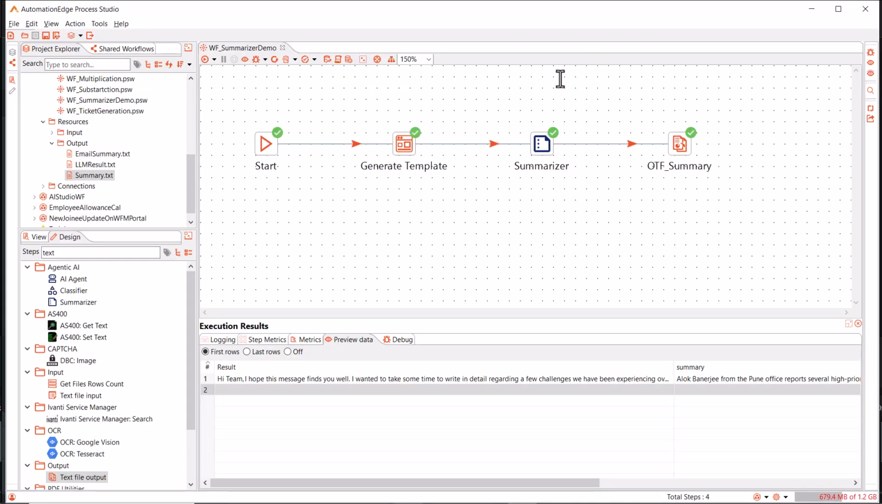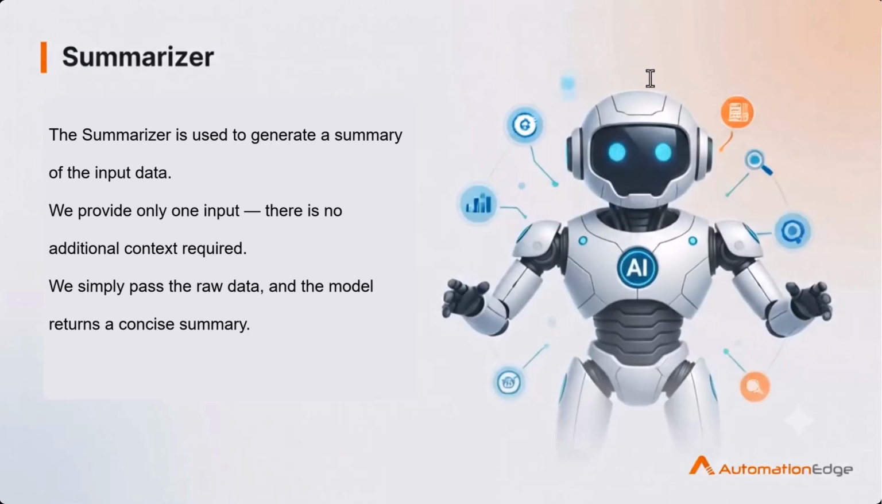You'll notice that all unnecessary information has been filtered out. The model has intelligently extracted only the key issues and action points. So, what does the summarizer step do? It processes large volumes of text and provides a concise summary. This could be a single long email, an entire email thread, lengthy chat conversations, large documents. All of these can be summarized using the summarizer plugin.